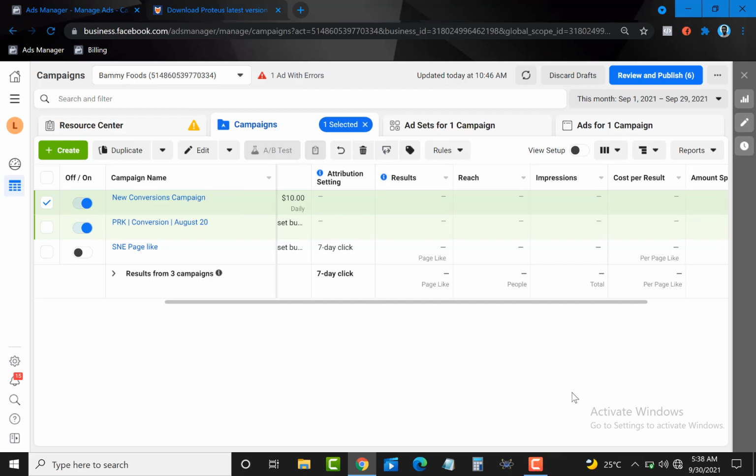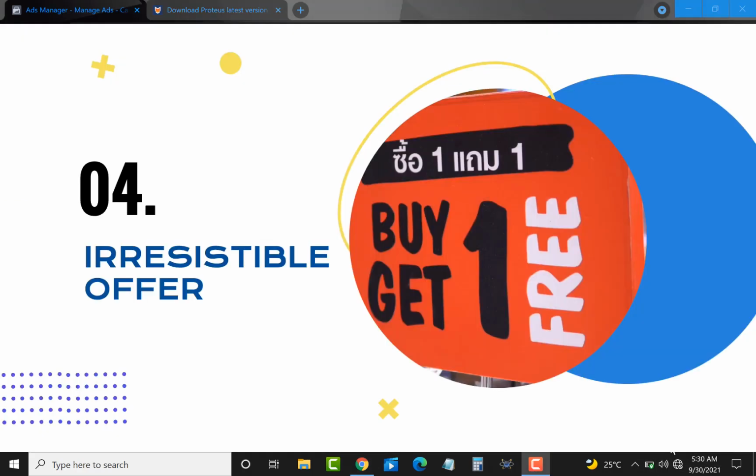Now number four is having an irresistible offer. You want to make sure your offer is very, very good. You don't want to present a weak offer after you have gotten a good copy, a good creative, and a winning audience. The offer you present must be irresistible, because if it is weak, then they won't buy at the end of the day.